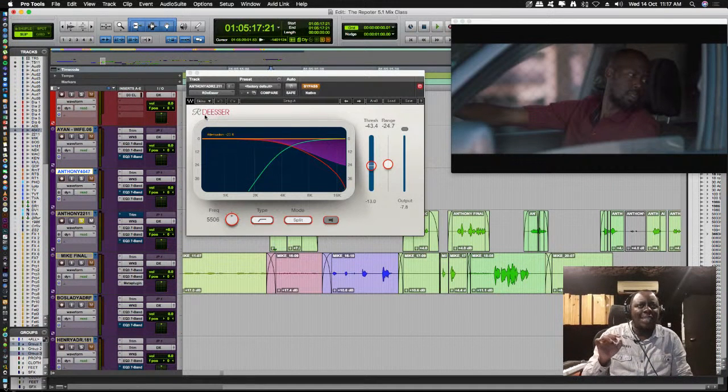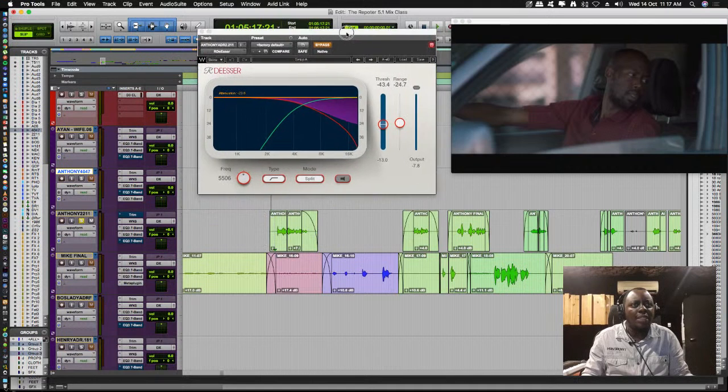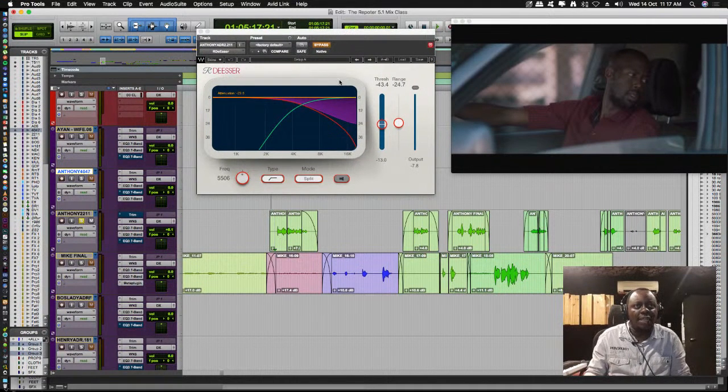So we use a de-esser to take out those S's. You listen to the track without a de-esser and with a de-esser. Now this is without the de-esser.